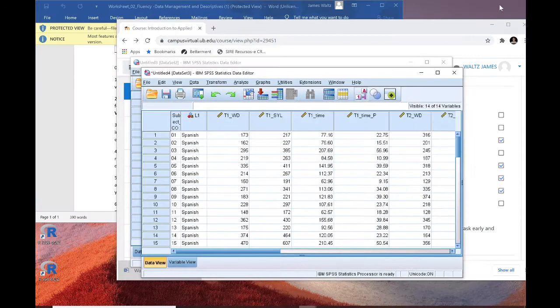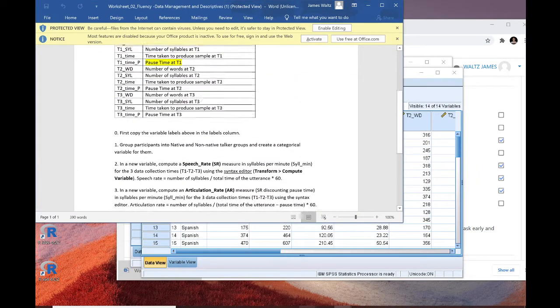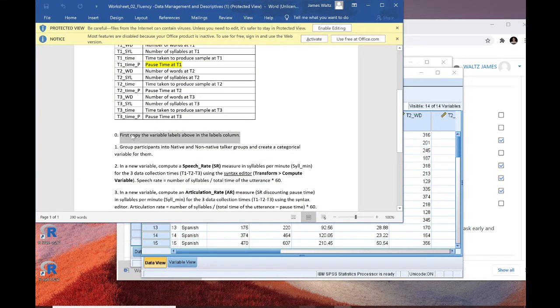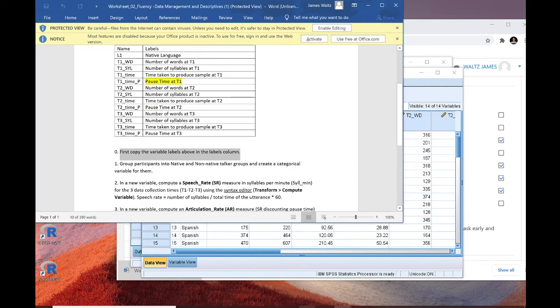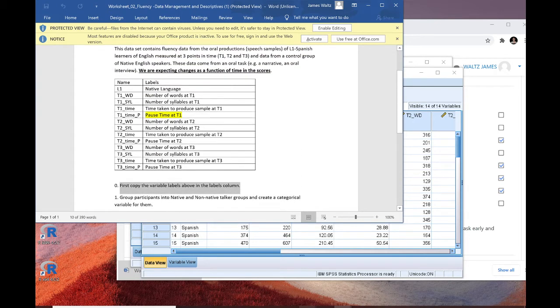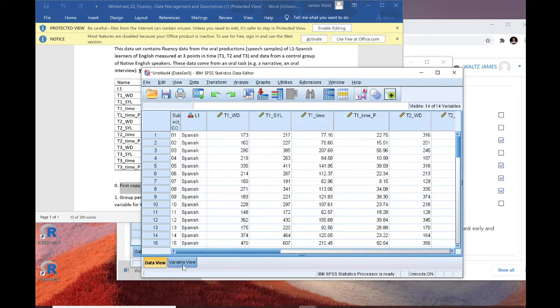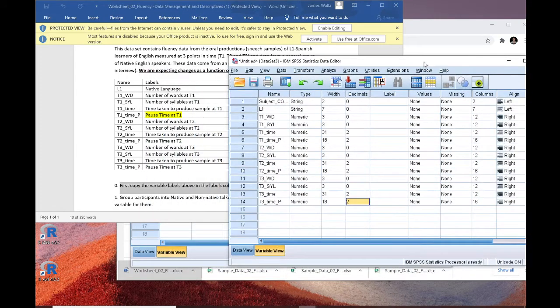Now the first step in the worksheet is to copy the variable labels above and put them in the labels column. I'm not able to copy and paste them, maybe just because I don't have Word, so I'm going to have to do that manually here. We'll click on variable view. For L1, that's going to be labeled as native language.